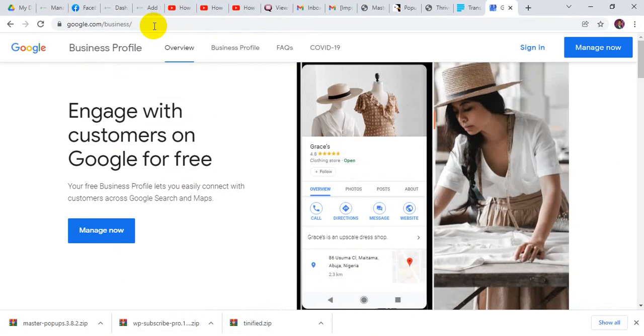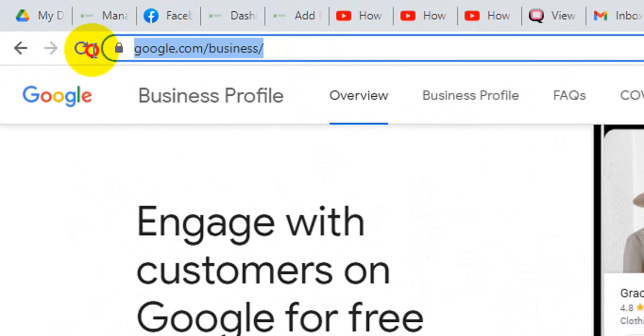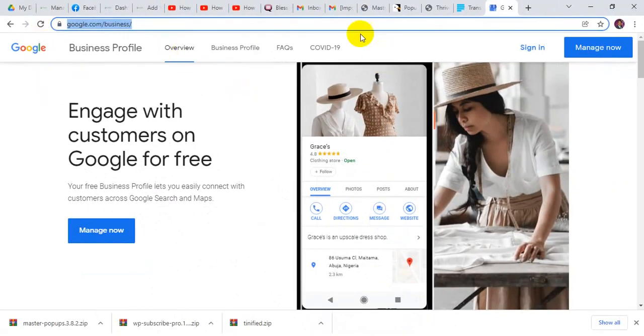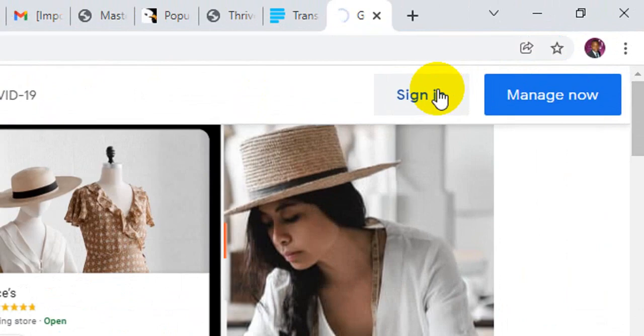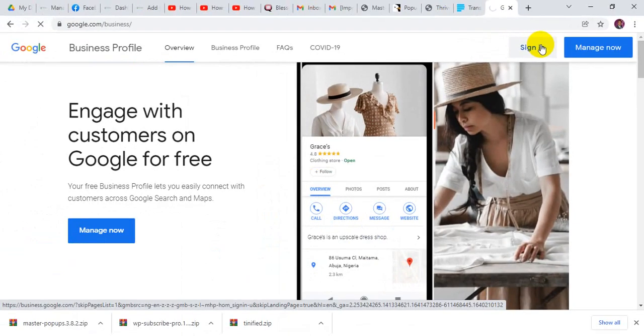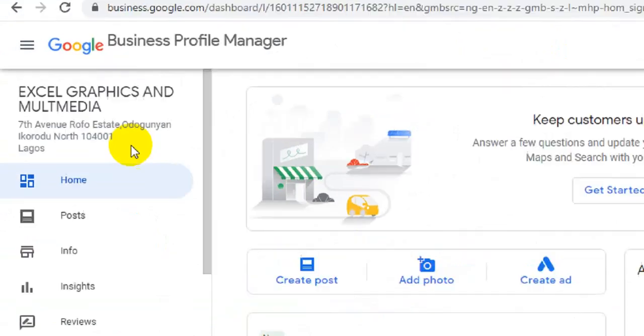Alright, guys, so this is how it's going to open up when you follow the right URL I typed in from the address bar right here. So the next thing you have to do is to navigate to sign in. So straight up, this is how you can actually sign into your Google My Business. You can see that this is my account right here.